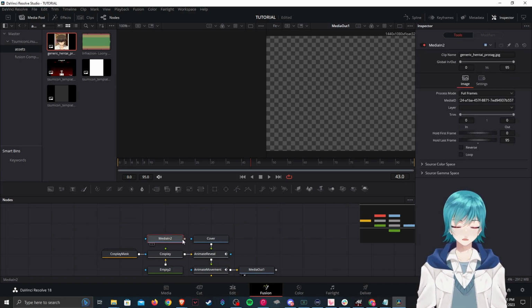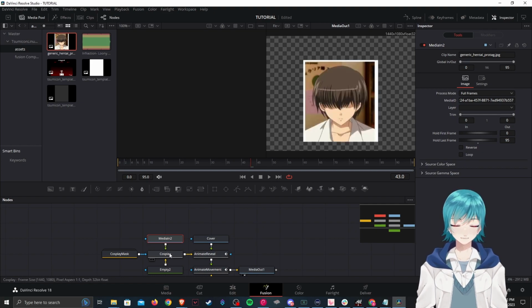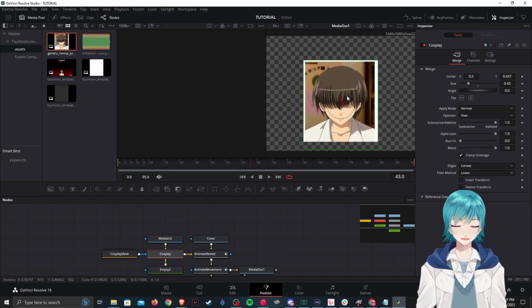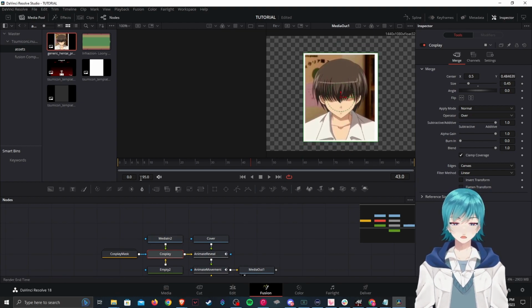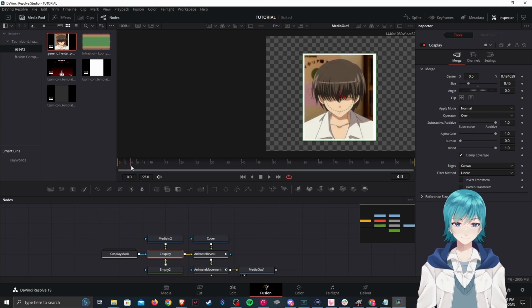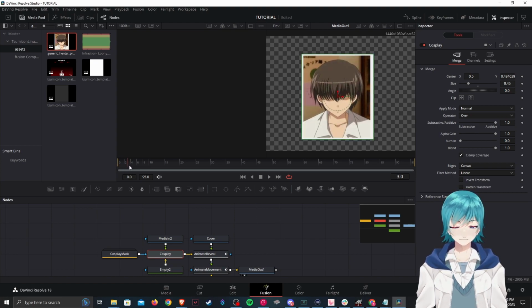Then you're going to want to drag from this gray box right here down to this green box of this cosplay node, and this is going to bring your image in. You're also going to want to resize your image so that it fits within where the image is supposed to go. So if we drag this playhead back down to about 4 seconds or even less, let's say about 2.